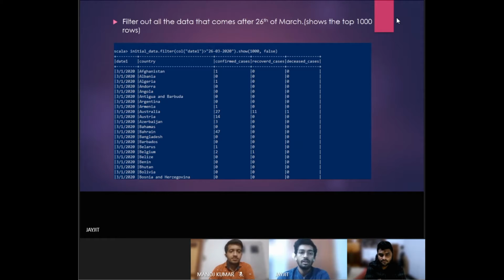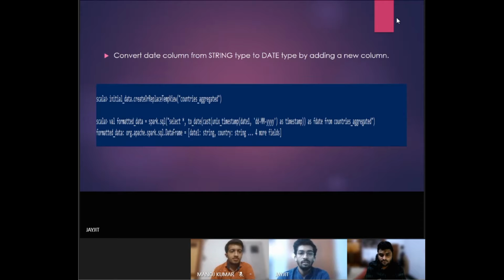Now we filter out the data that comes after the 26th of March. As the data type of date is string, we need to convert it from the string to date. So this will convert it from string to date.